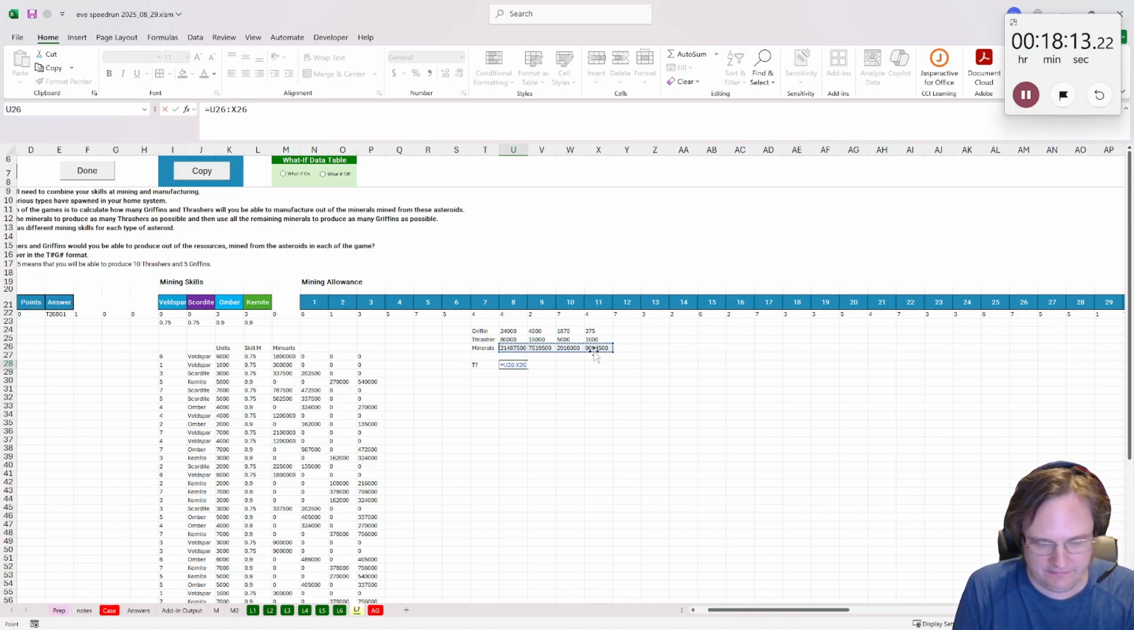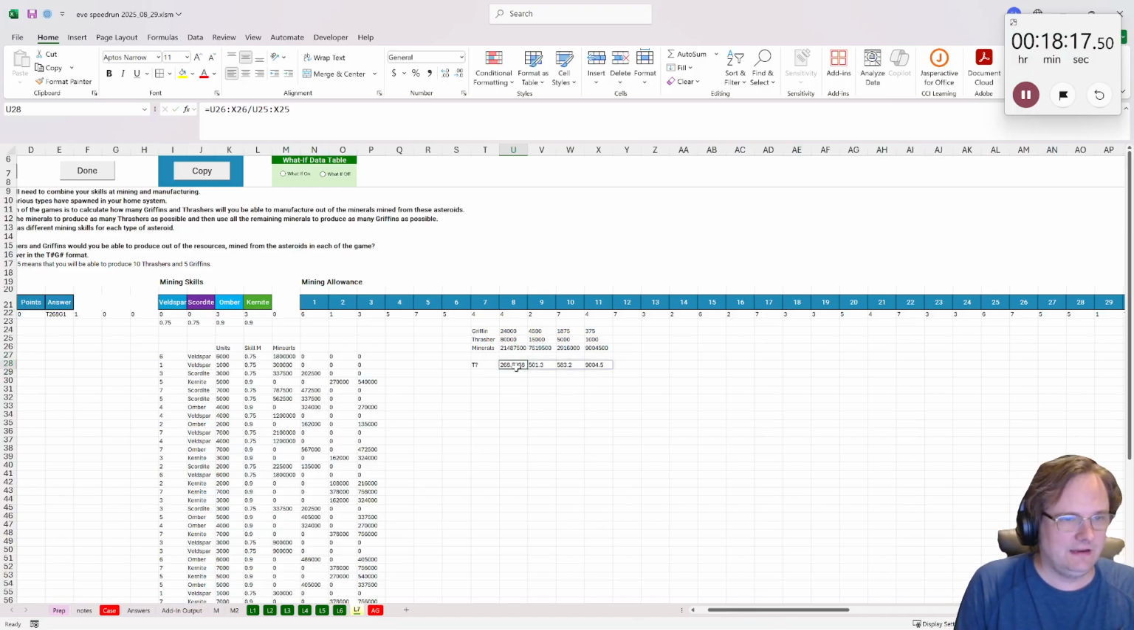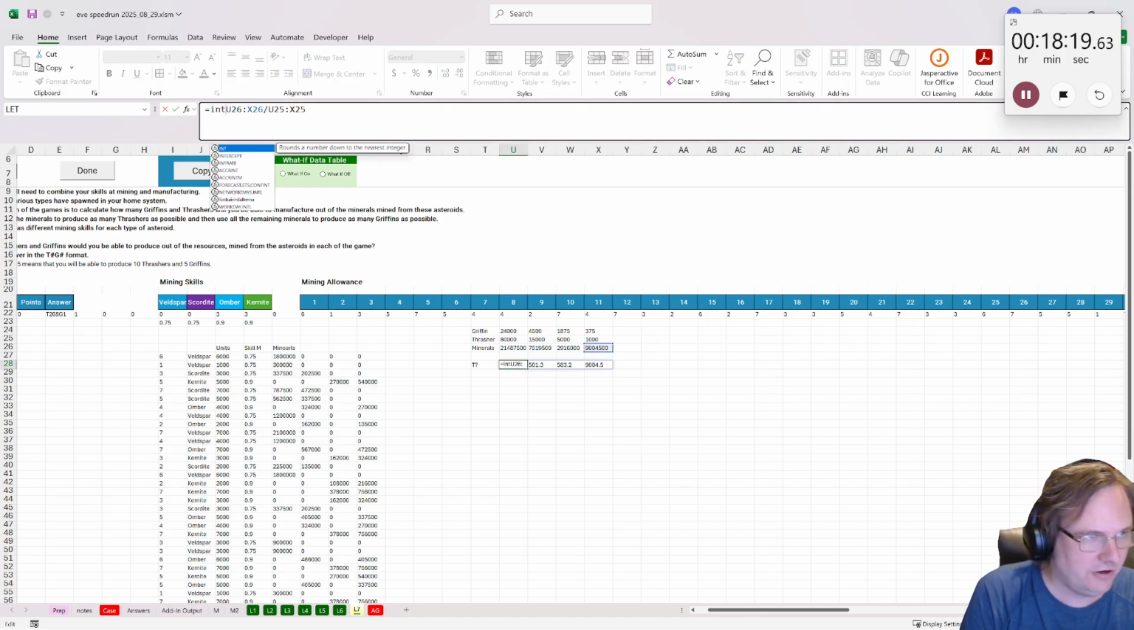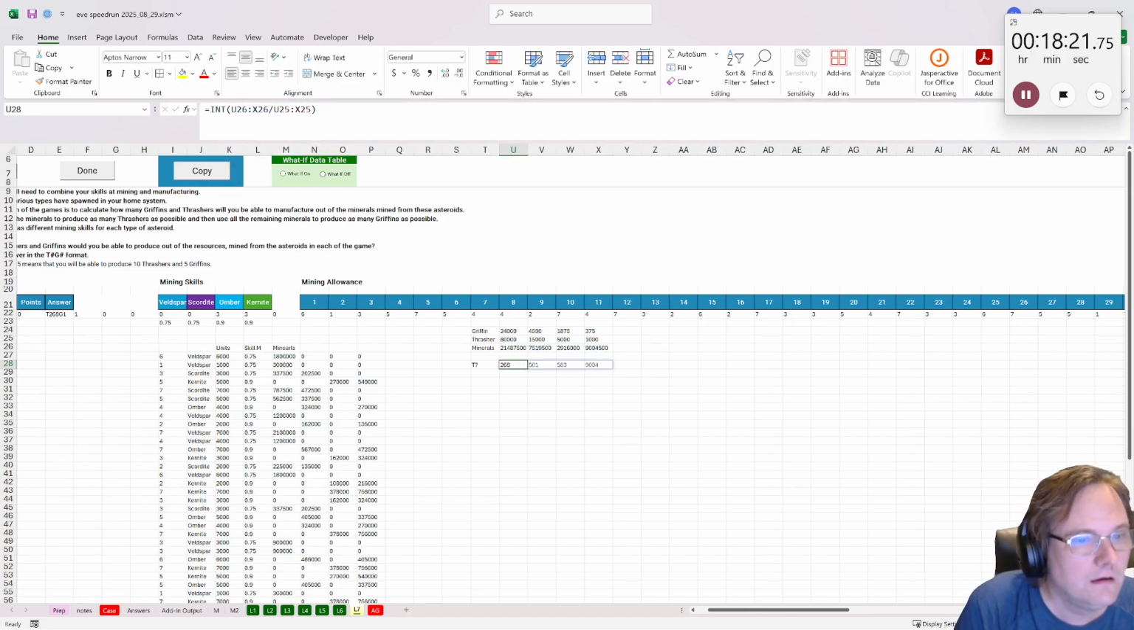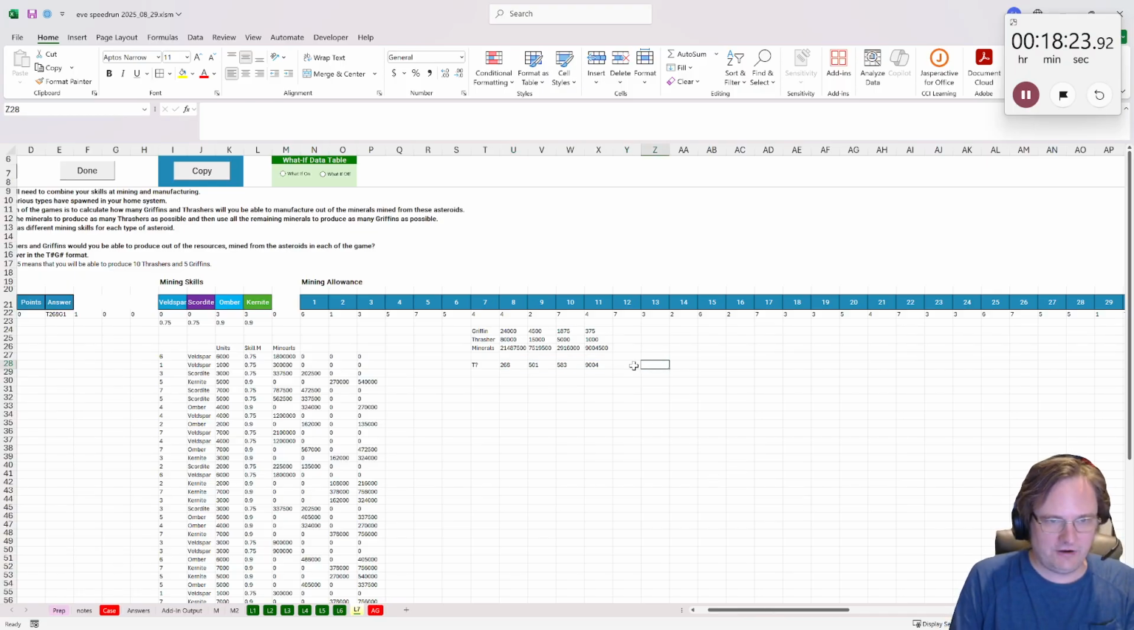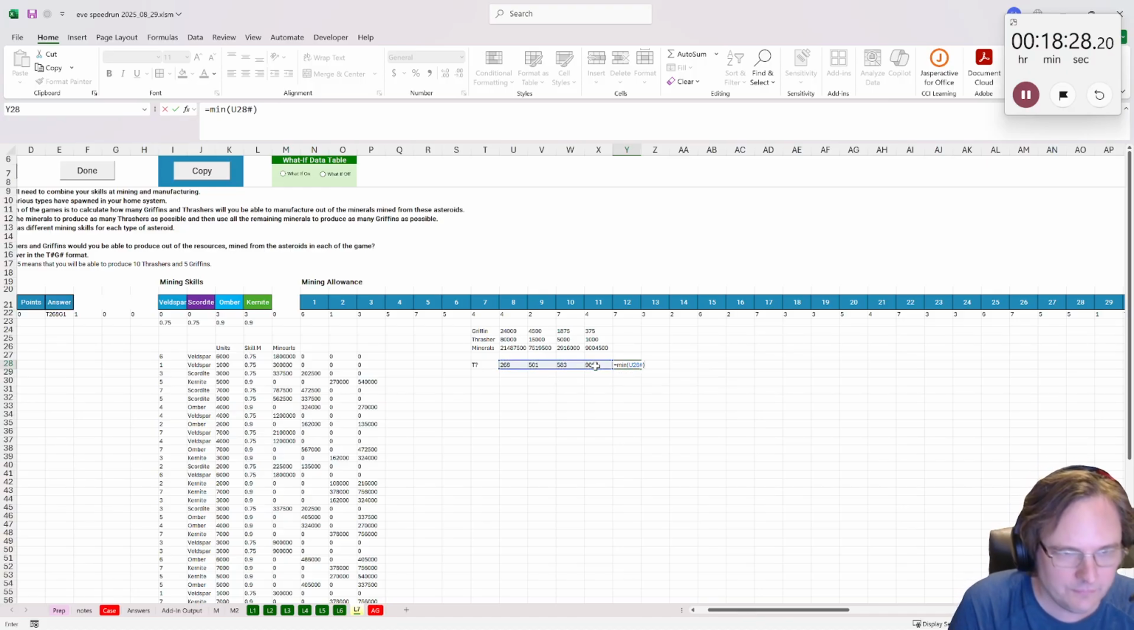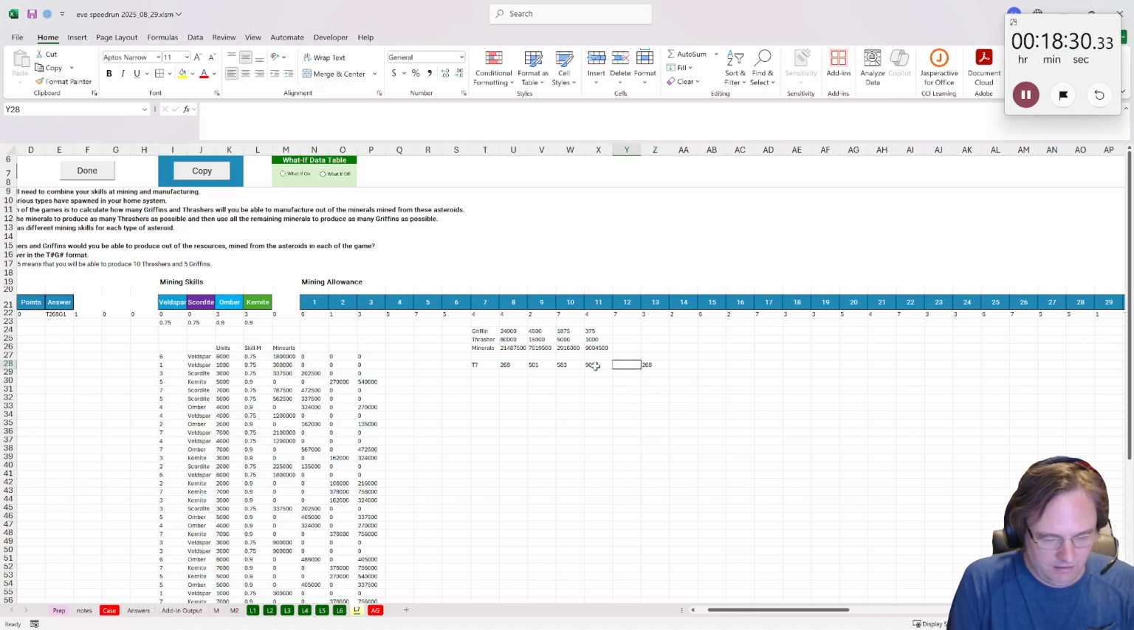Well, this divided by this, right? But it's the integer, because I can't make a partial one. And it's whichever one of these is the lowest, right? It's the limiting factor. If I run out of any one of these, I've got to stop. So the minimum of that is the number of Thrashers I can make.